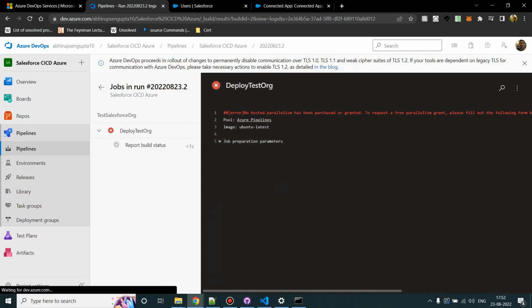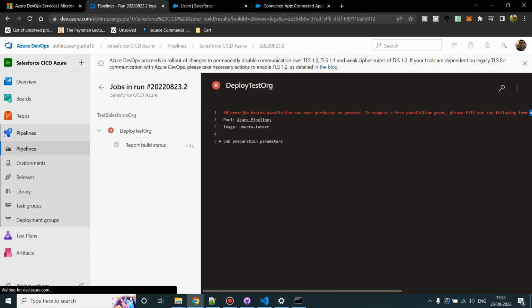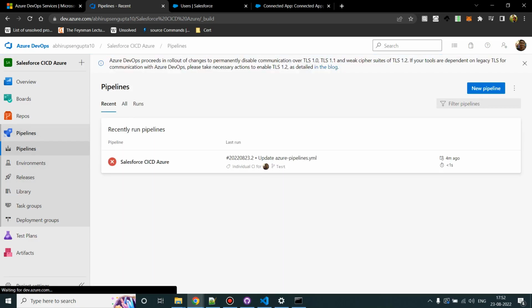Let's click on this. So since it's a free project and there was no host which will run the job for me, it has asked me to fill out a form so that I'll be granted a free job. So that's why I got this error. If you have your client's Azure DevOps, probably you won't face this issue and the job will run.